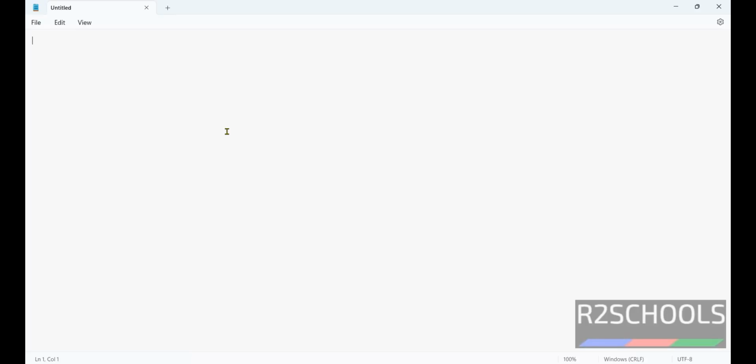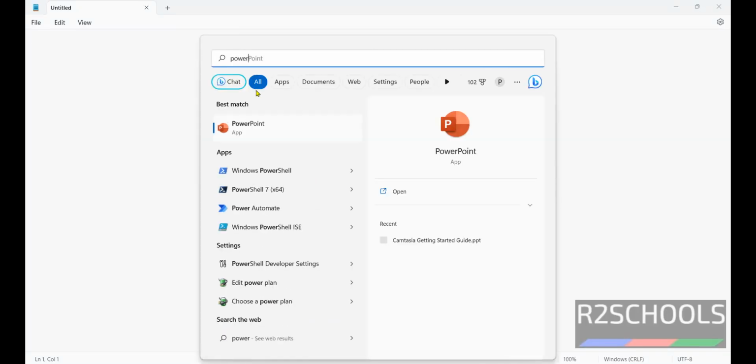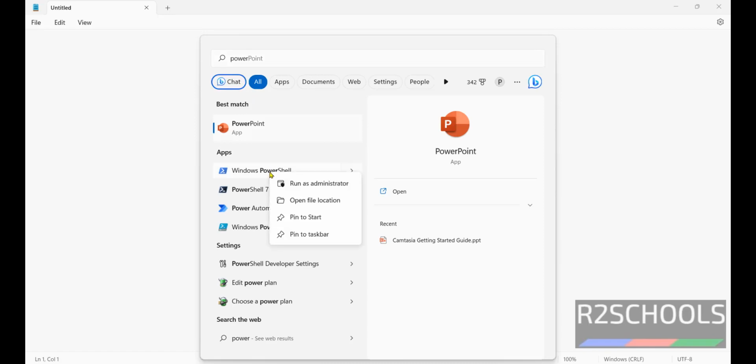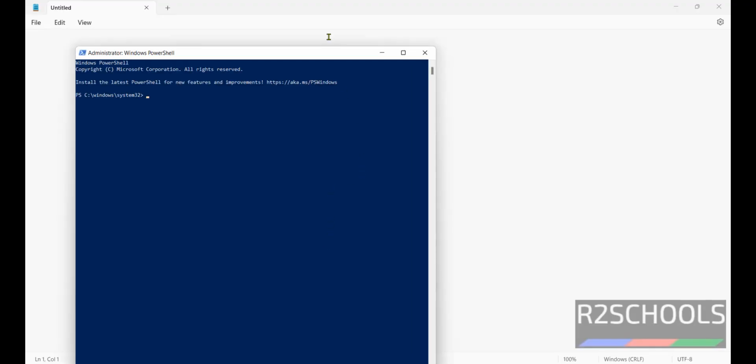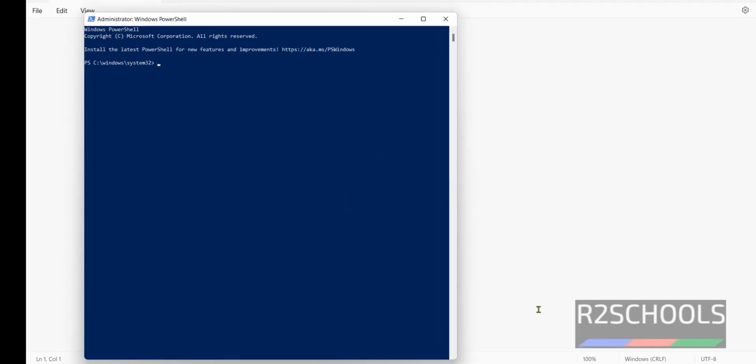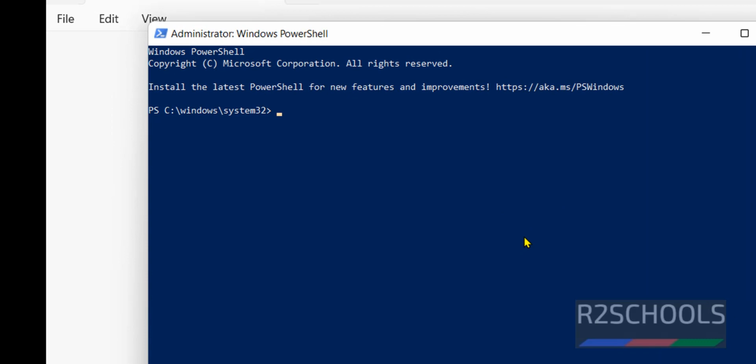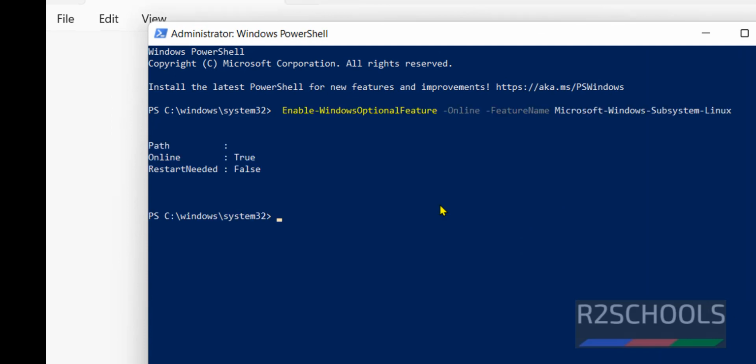First, open PowerShell as administrator. Right click and select as administrator. Then click on yes. Then run the following commands. These commands are available in the video description as well. If you haven't enabled WSL 2, just give this command. I have already enabled. Next, we have to launch the MS Windows Store.